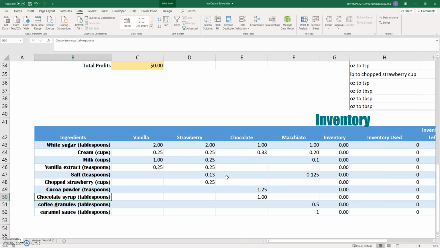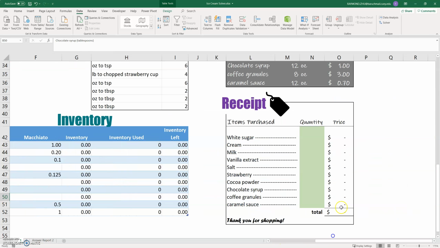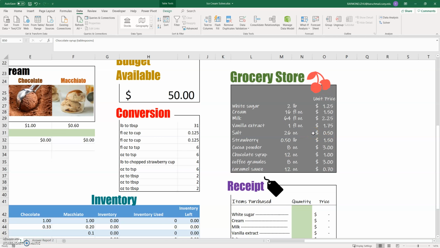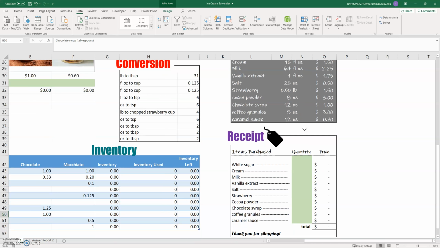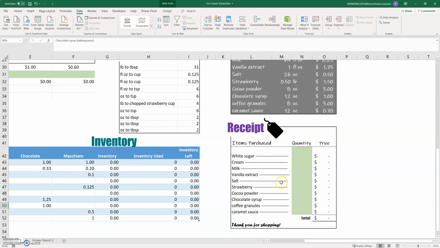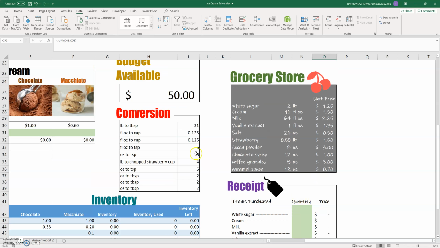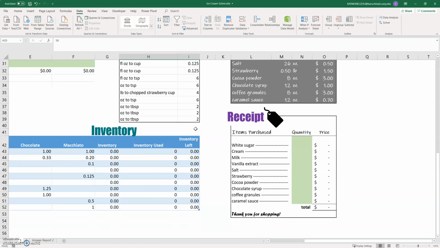So to get my ingredients, I will come to this local store that sells all the ingredients I need to make my ice creams, and they would print a receipt for me at the time when I check out. And I have to make sure that the total amount of my receipt has to be less than or equal to the $50, which is my available budget.